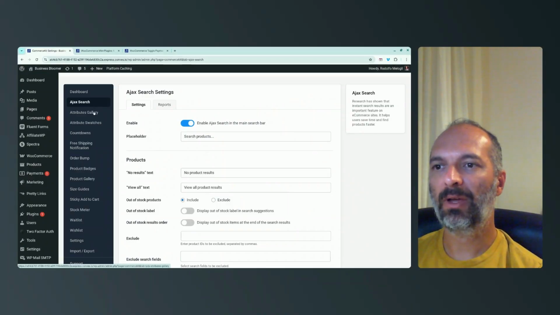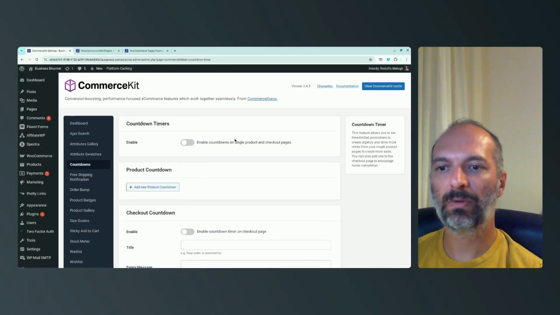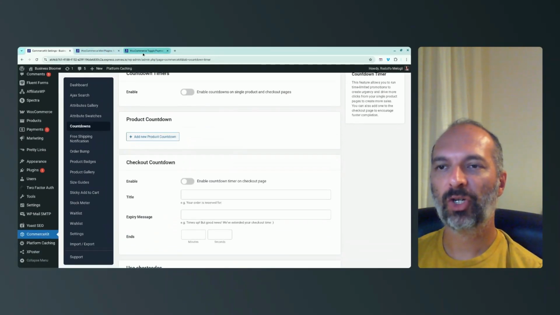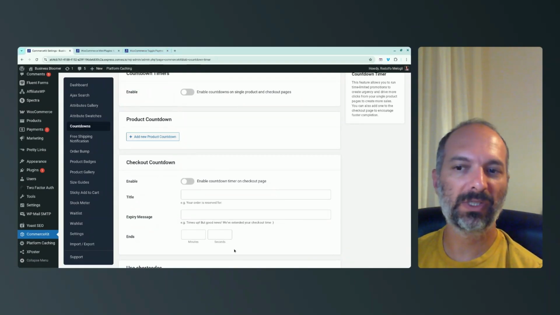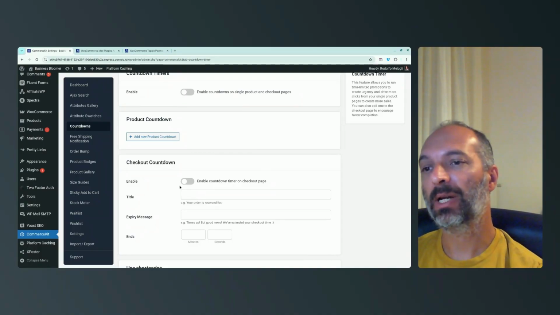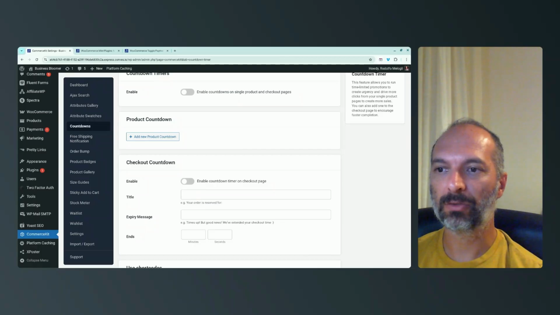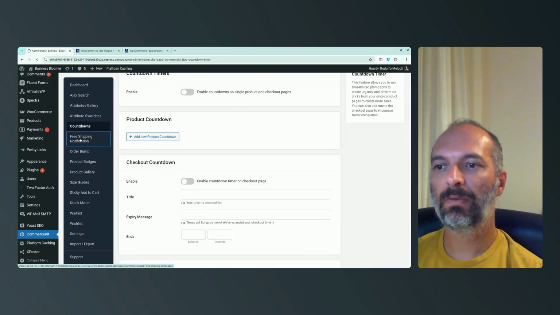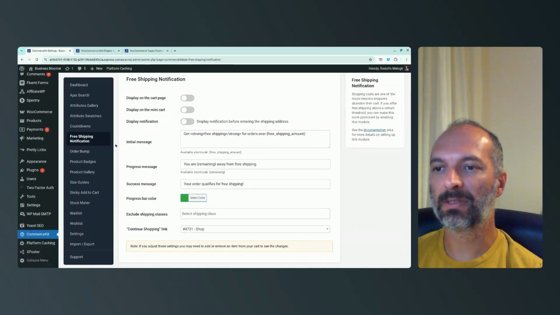Attributes, I do not have variable products, so the gallery and the swatches would be for that. The countdowns, they're awesome. So you can put them on the product, especially when there is a product on sale, and the checkout, especially if you use the hold stock setting. So it's nice to tell people, hey, you only have 10 minutes, and then the product goes back to being purchasable by someone else. You got free shipping notifications if it's a physical store, like mine is all digital products and subscriptions and memberships.